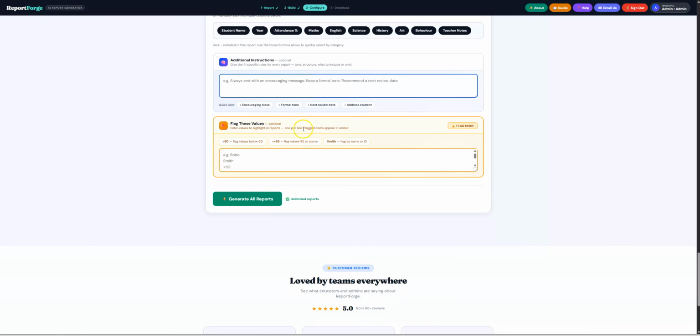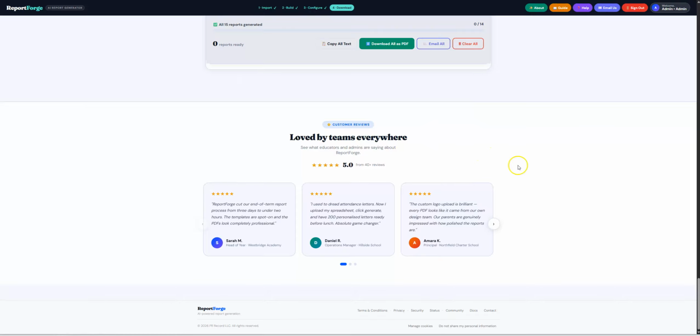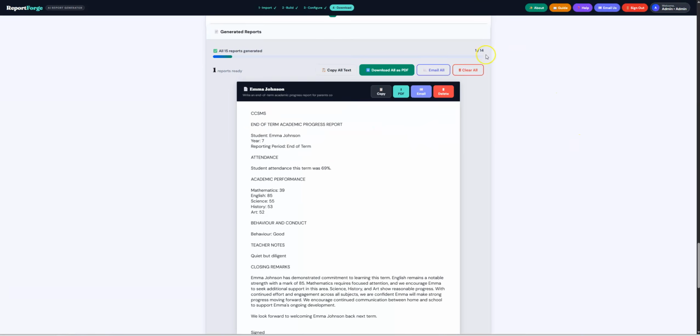If you're looking for a certain kind of grade or student, depending on what you're looking for, you can flag it. You can flag students if you're looking for students with more than 80%, for example, or depending on the attendance, you can also do that. Then you generate the report. Remember, I deleted one, so that's why you see 14.